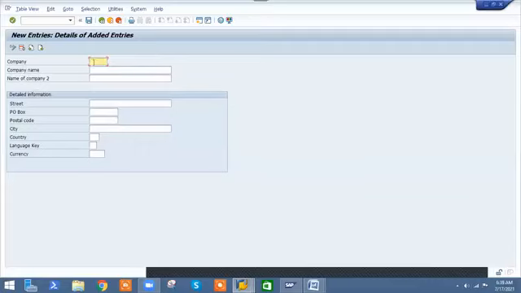Write down company. Okay, so I am going to create my company B000. Company name, I am giving BSR Industries. Write down company B000, company name BSR Industries. Next, write down country.